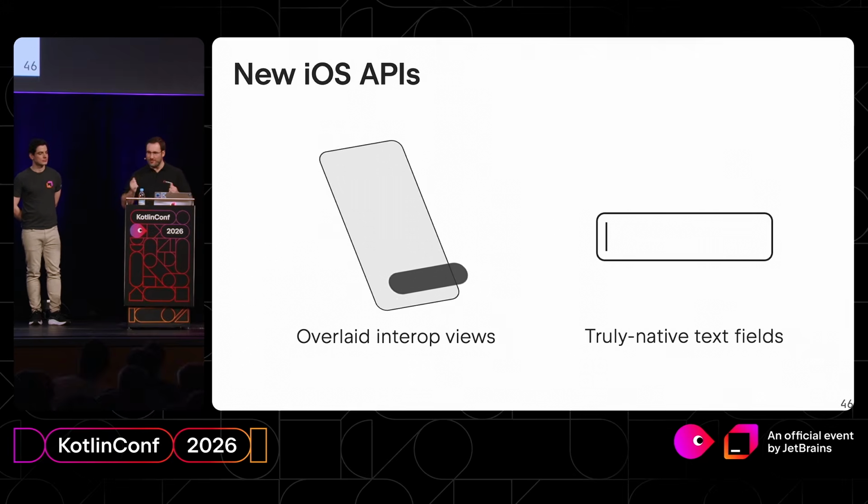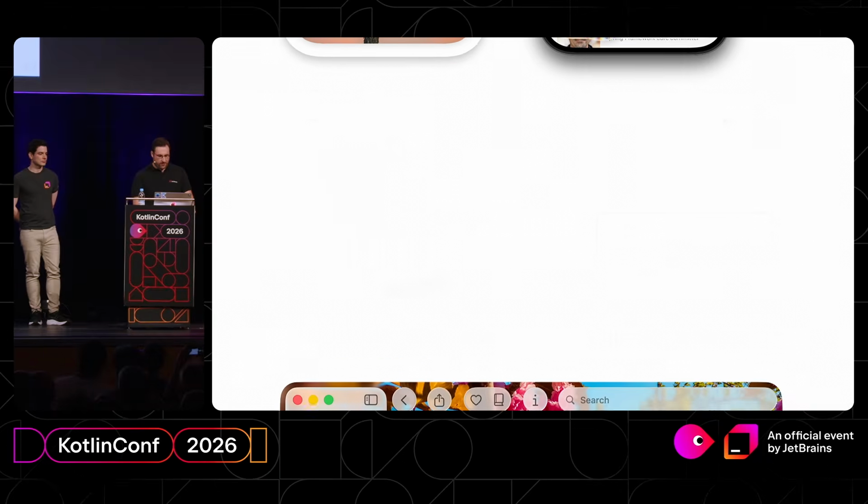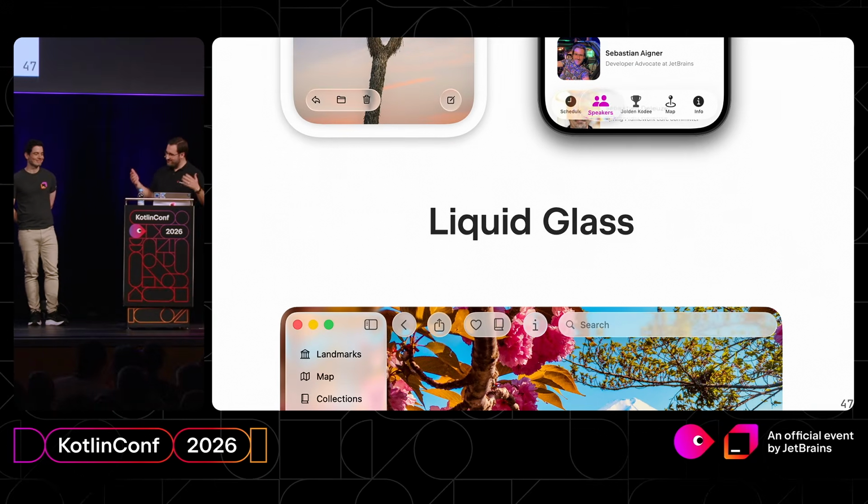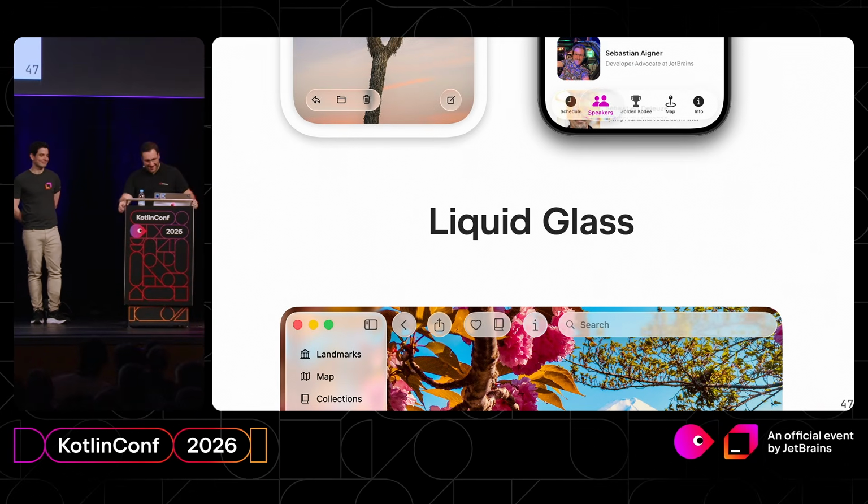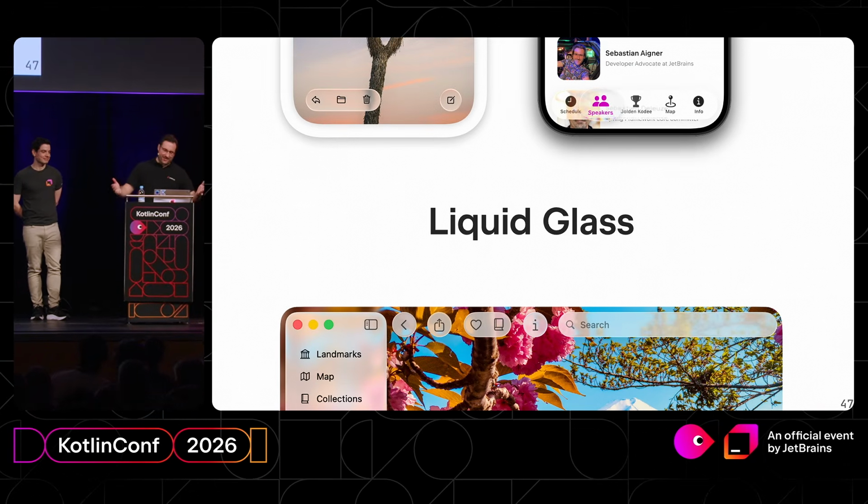But we also have new things that we can actually play with, and I also want to shout out those. One part of those are overlaid interop views, the other one are truly native text fields. And we'll spend a little bit of time on both of them, starting with our overlaid interop views. Now, the motivation for this is pretty clear. It's liquid glass. And I can understand why iOS developers are so hyped about getting liquid glass into their applications all the time.